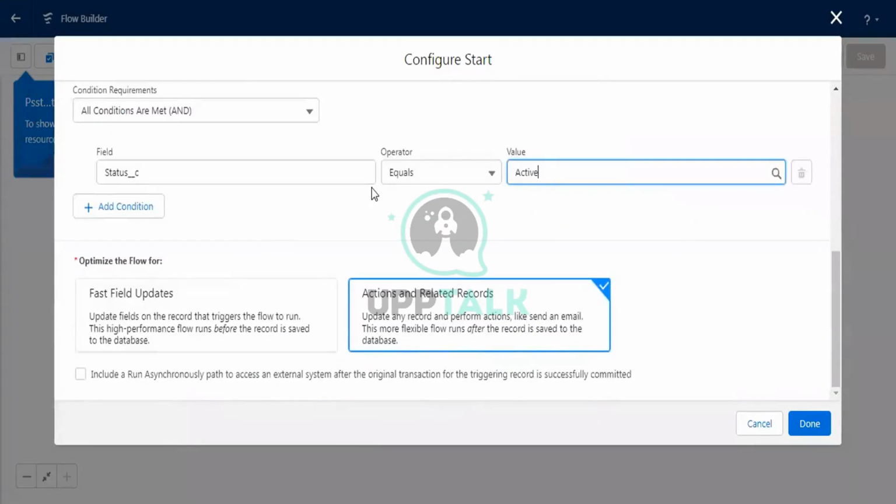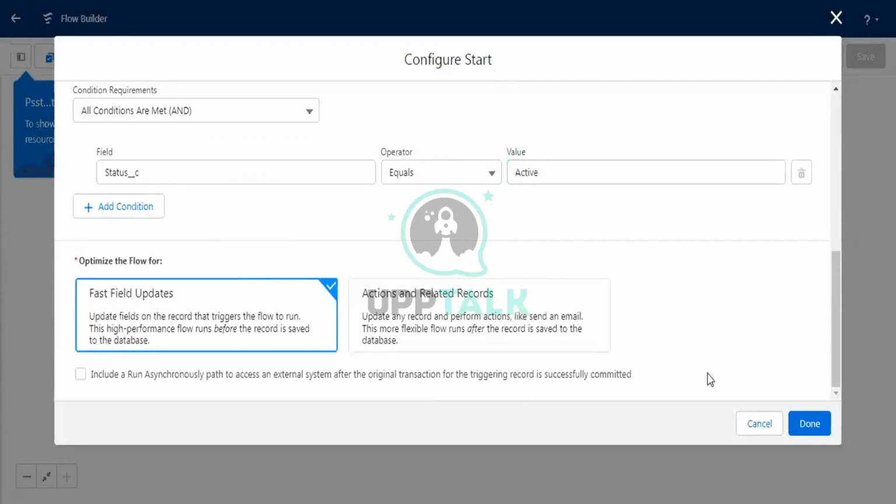Here we have two options. Either I can go with fast field updates or I can go with actions and related records. Fast field update means I am updating the field on the same record. Actions and related records means I am doing something on the related records or I am doing some action like send an email. I'll go with fast field update, and click done.